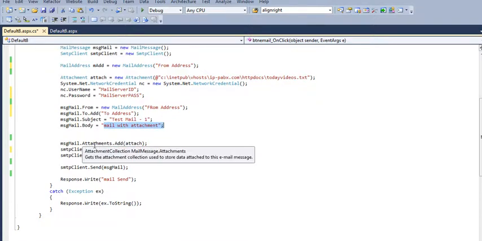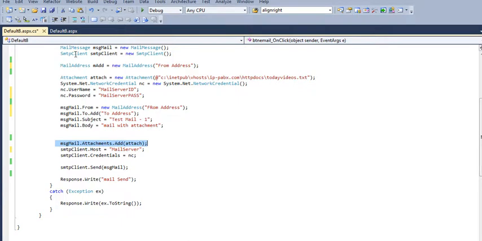Then for an attachment, you have to write this line: mail message dot Attachments dot Add, with the attach object. This attach object will be added to the mail message attachments. Then for the SMTP client object dot Host, you have to define your mail server. Here the mail server username and mail server password are defined, and here you define your mail server name, or mail server host. Then assign these network credentials to the SMTP client object, so that through these credentials the mail will be sent.